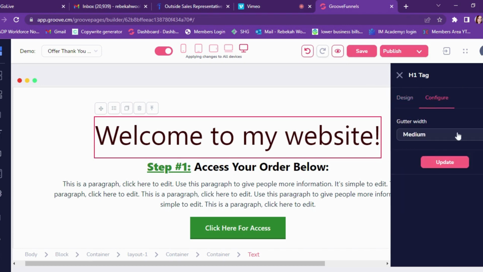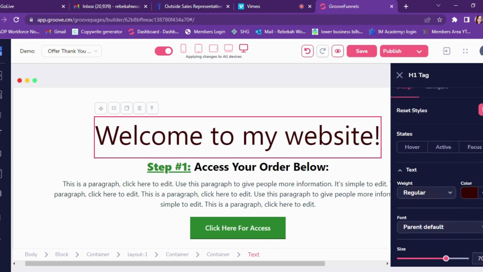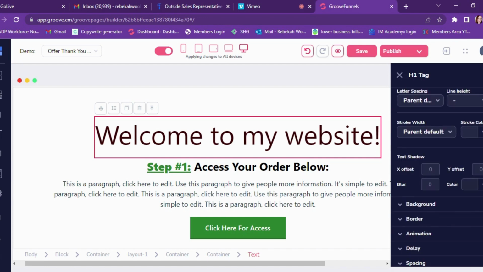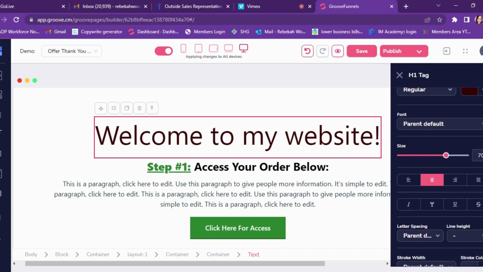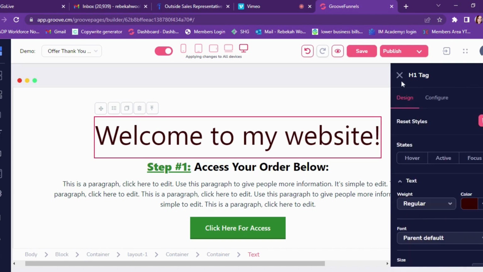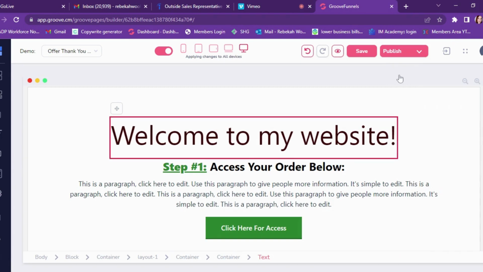And then configuring, there's really nothing to configure over here. I'm not really sure what happens when you change the gutter width. I don't ever really mess with the gutter width, so I suggest just leaving that alone. I always just mess with the design portion of it. And so when that's done, as long as you're not adding a link or anything, it actually just automatically saves because it changes on the page as you're doing it, and then you just X out of it. So that's how you do that.